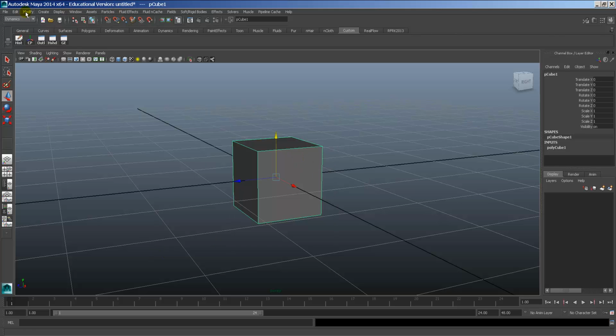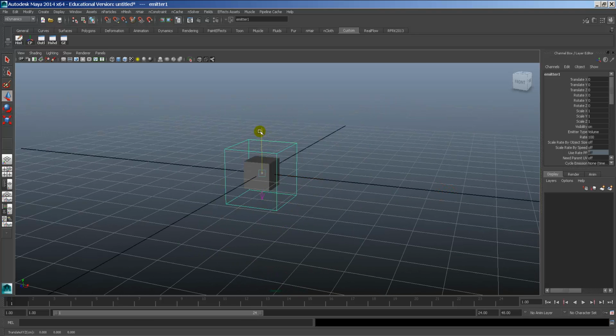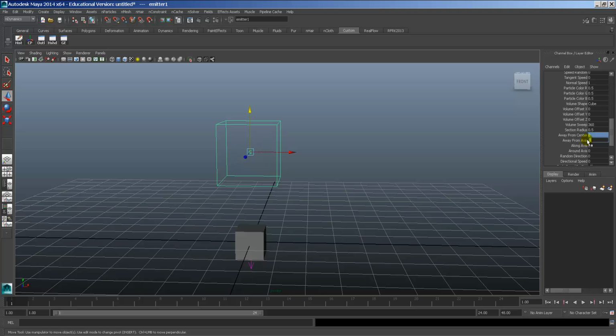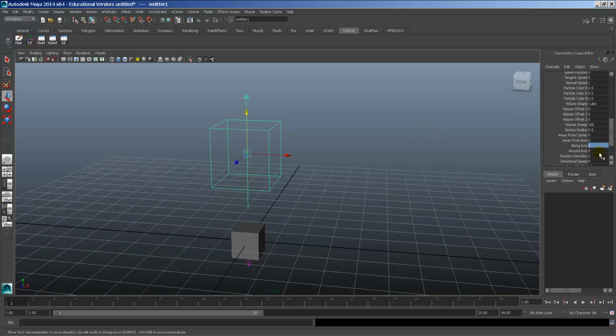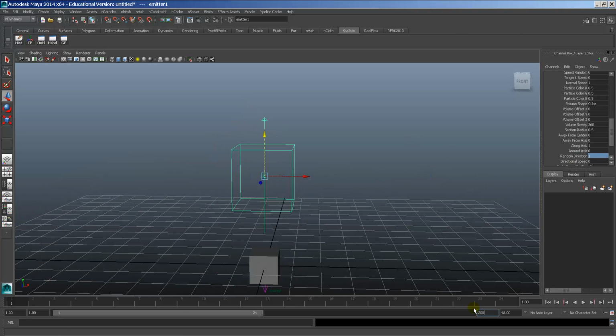So I'm just going to create, under the n dynamics, I'm going to create n particles. And I'm going to leave this as points here. And just make an emitter. Okay, this is a volume emitter. We went over this. I'm just going to change my away from centers to off, and a long axis to on, and random direction maybe 1 also.